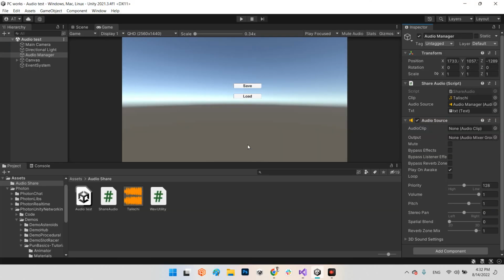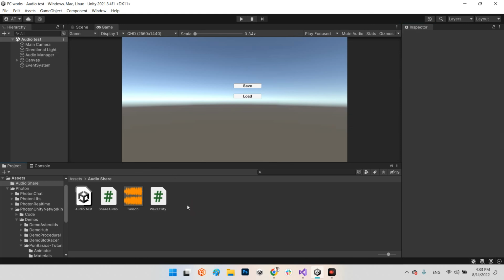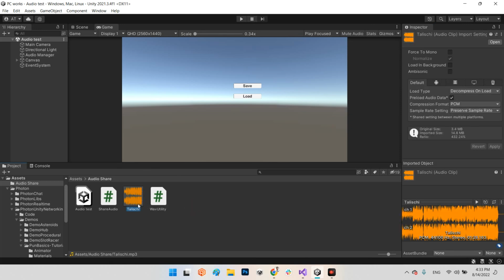Okay, and the final point is you need to be sure this audio file has the compression format PCM. By default, it is Vorbis. You need to change it to PCM and press apply.